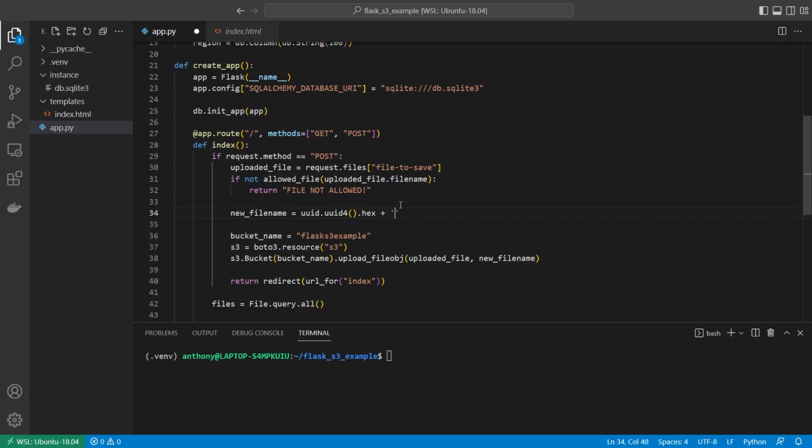So what I can do is plus dot, and then plus uploaded file dot file name dot rsplit. So the same thing that I'm doing in the allowed file function. I'm going to split on the dot, starting from the right, so it's looking for the first one starting from the right. And then I'll get the right-hand side of that because it splits on the dot. So the left-hand side will be the file name and the right-hand side is the extension. And then I can just set it to lowercase.